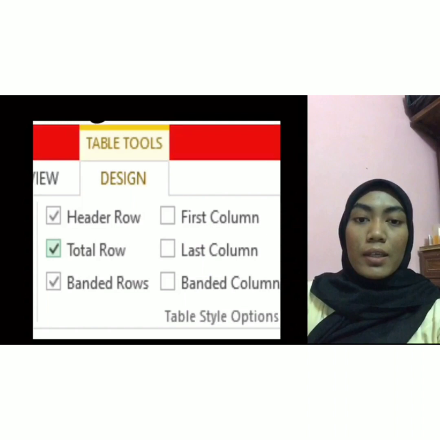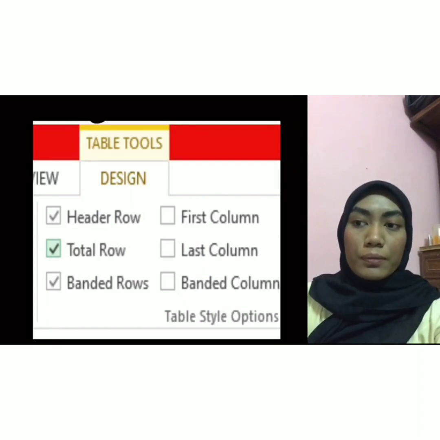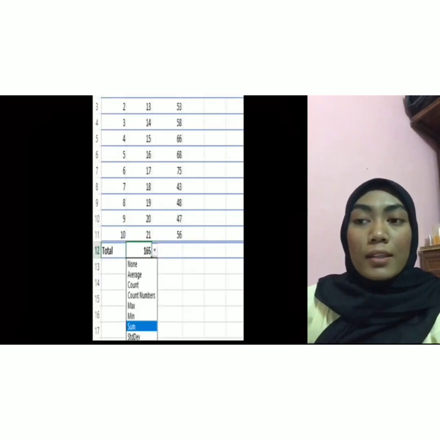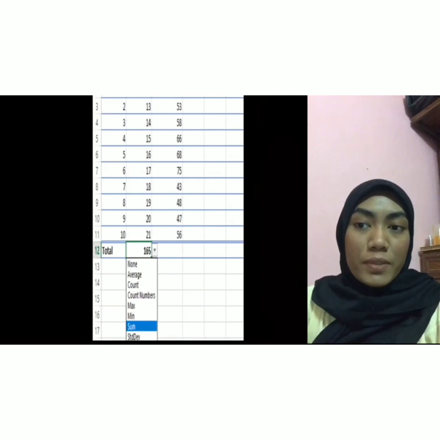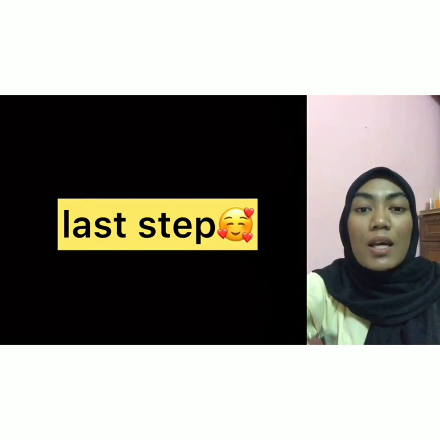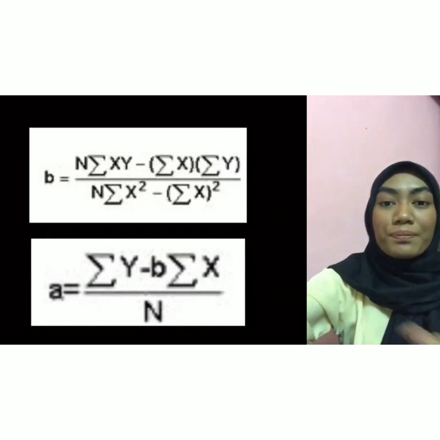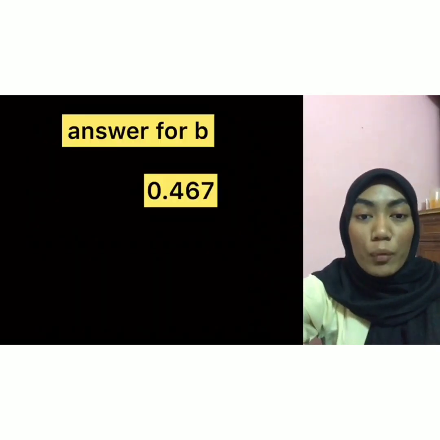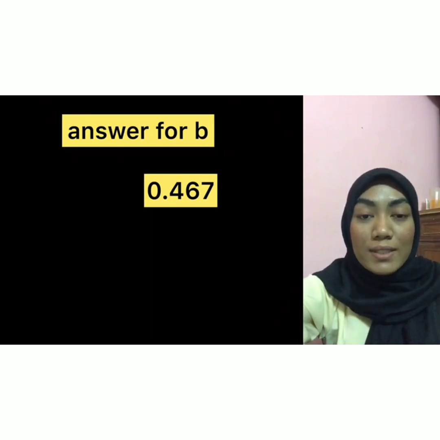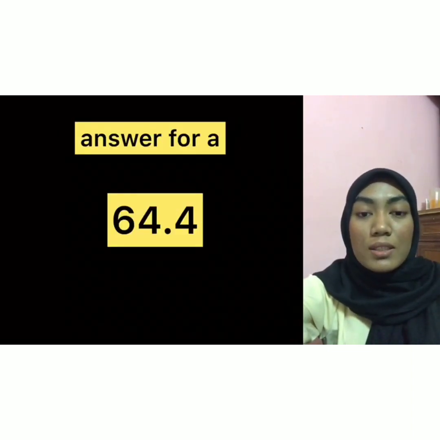The third step is you need to click Design, then you click Total Row. See? Then you save it, like in the pictures, for the total of age and weight. The last step is we need to calculate B and A. Just follow the steps. To make it easy, I give you the formula for B and A. The answer for B is 0.497 and the answer for A is 64.4.